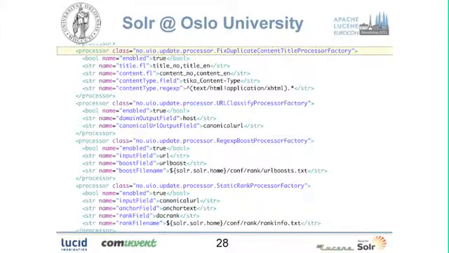That can be handy. We have a fixed duplicate content title. This is an internal processor for the university. It will not be contributed to Apache, but it fixes some issues with the titles.